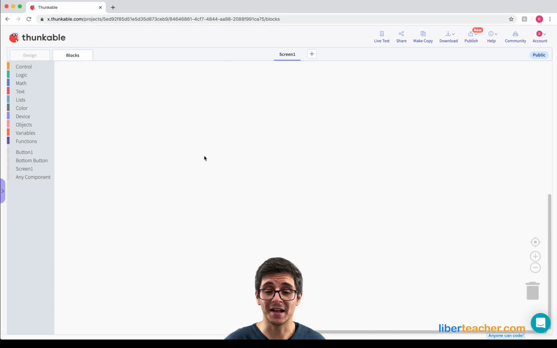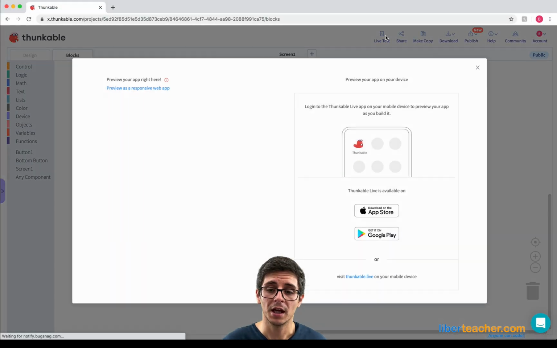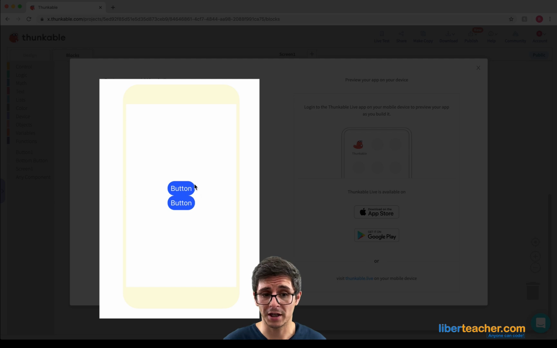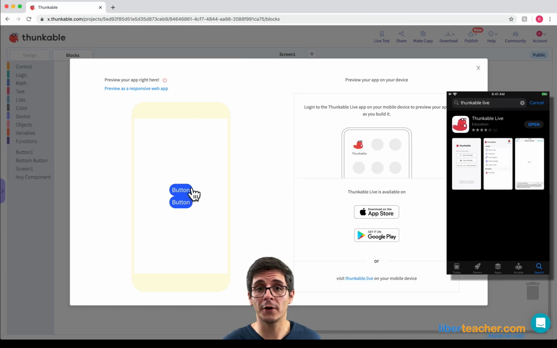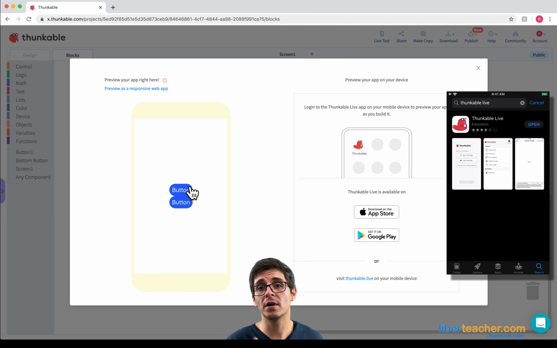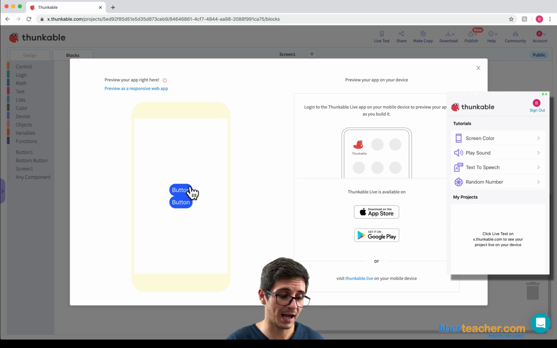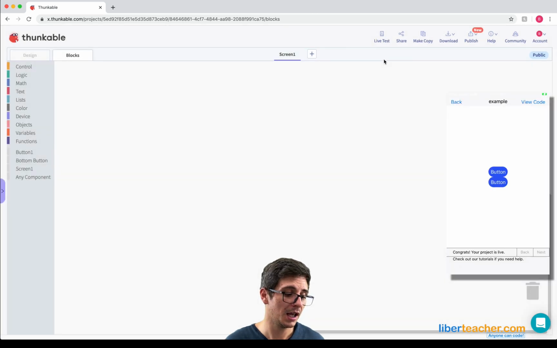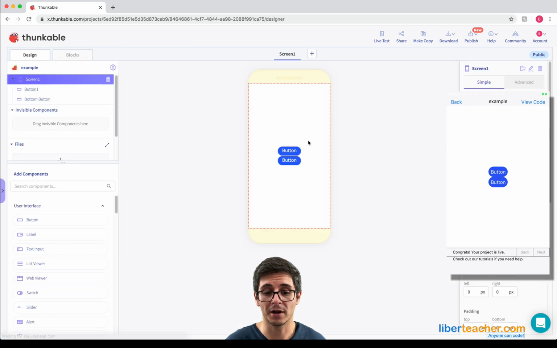Now, once I want to start testing, it's really easy to start testing your app. You can click live test here, and when you do that, you can see an example of your app right here. But if you want to preview it on your phone, you've got to first download the Thunkable Live app. Once you have the Thunkable Live app, you can open that up and make sure you're logged into the same account, and you'll see the same exact screen. All right, so you just hit live test, make sure you're logged in, and there you can see that I see the same exact screen that I have right here.